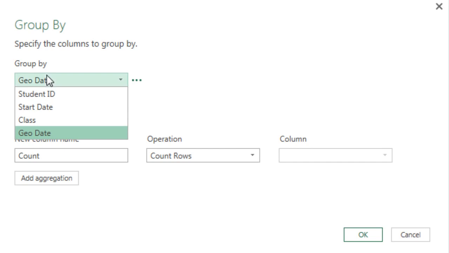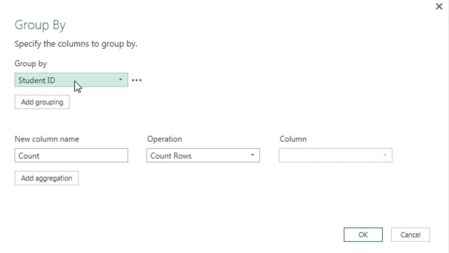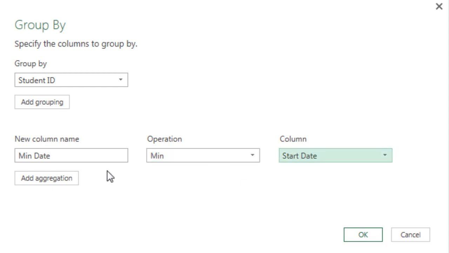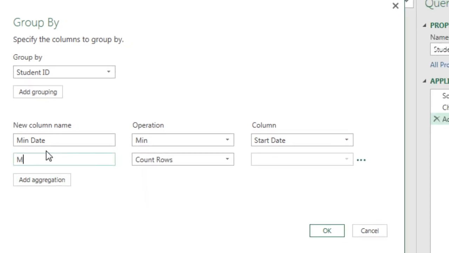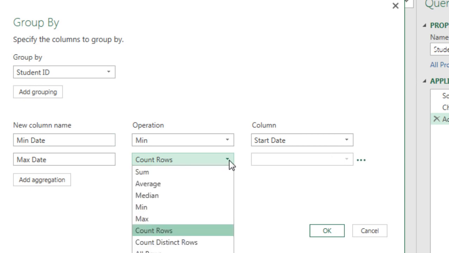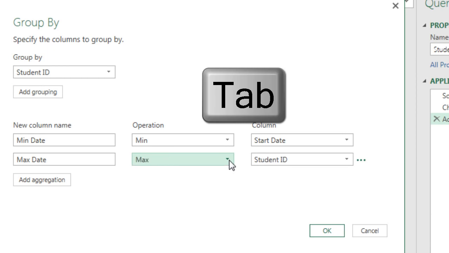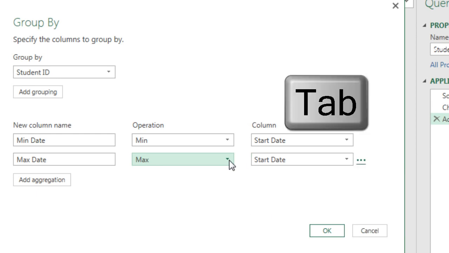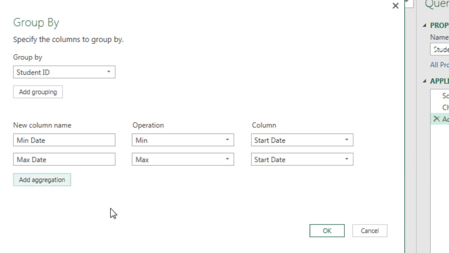Now I want to group by student ID. That's what gives me the unique list. And it is the criteria that's going to be used for whatever calculation we do. Here's our new column. I'm going to call this min date. The operation, that is going to be min. And we're going to calculate the min on start date. Now we add an aggregation. This is going to be max date. Tab, the operation. I can down arrow, up arrow to max, tab, tab, down arrow, and then I down arrow to start date. Tab, tab, tab. There it is, add aggregation.